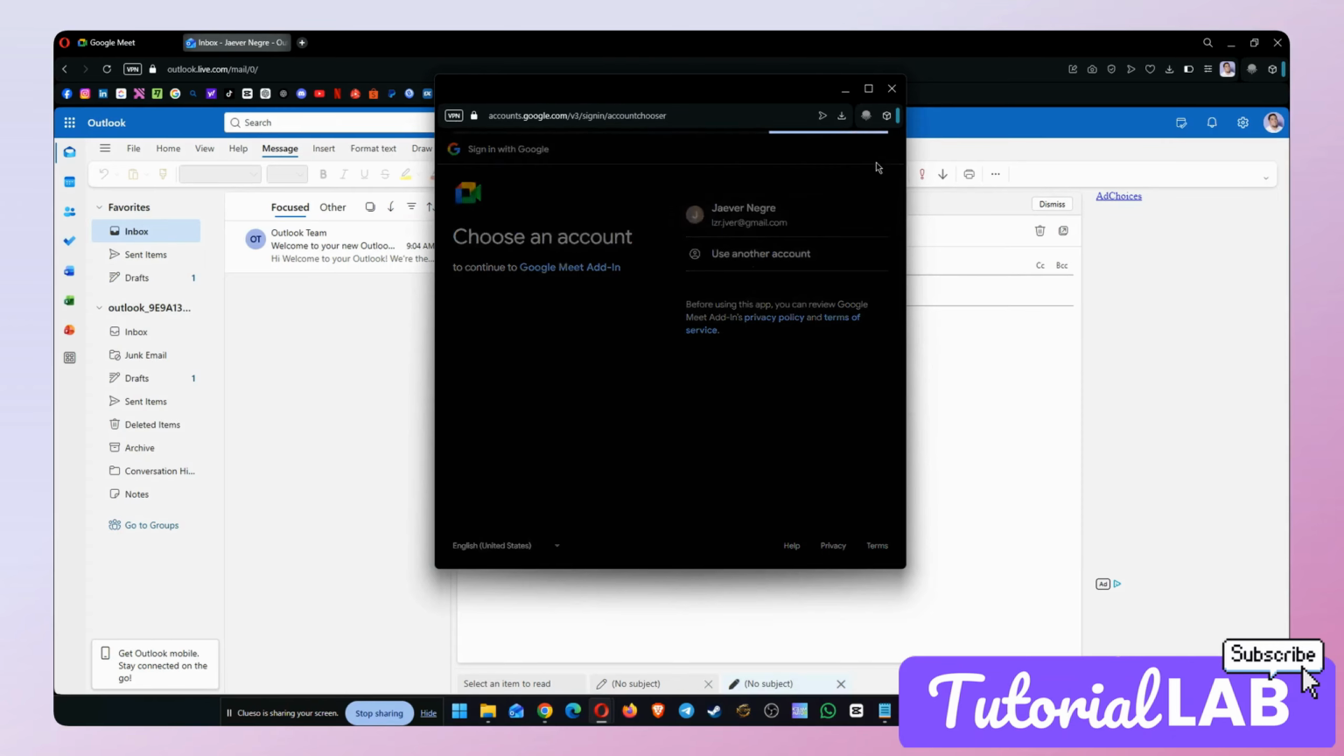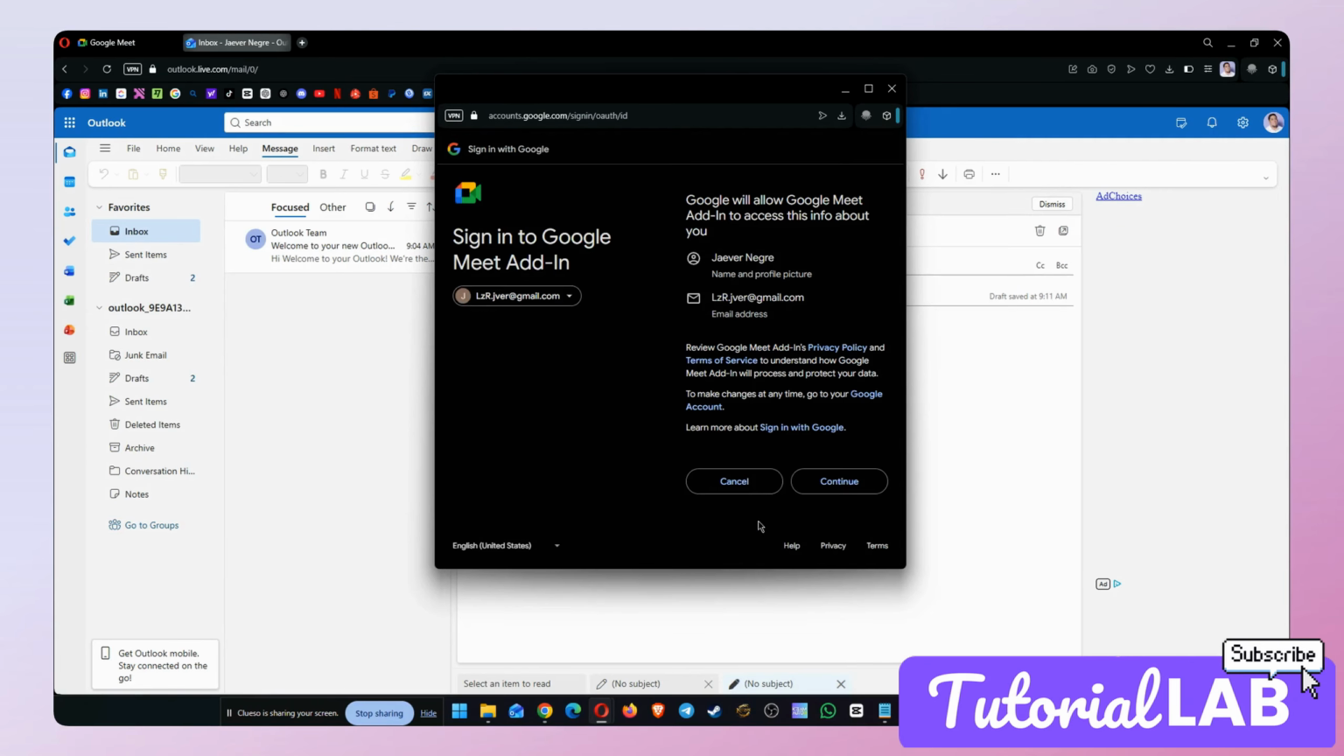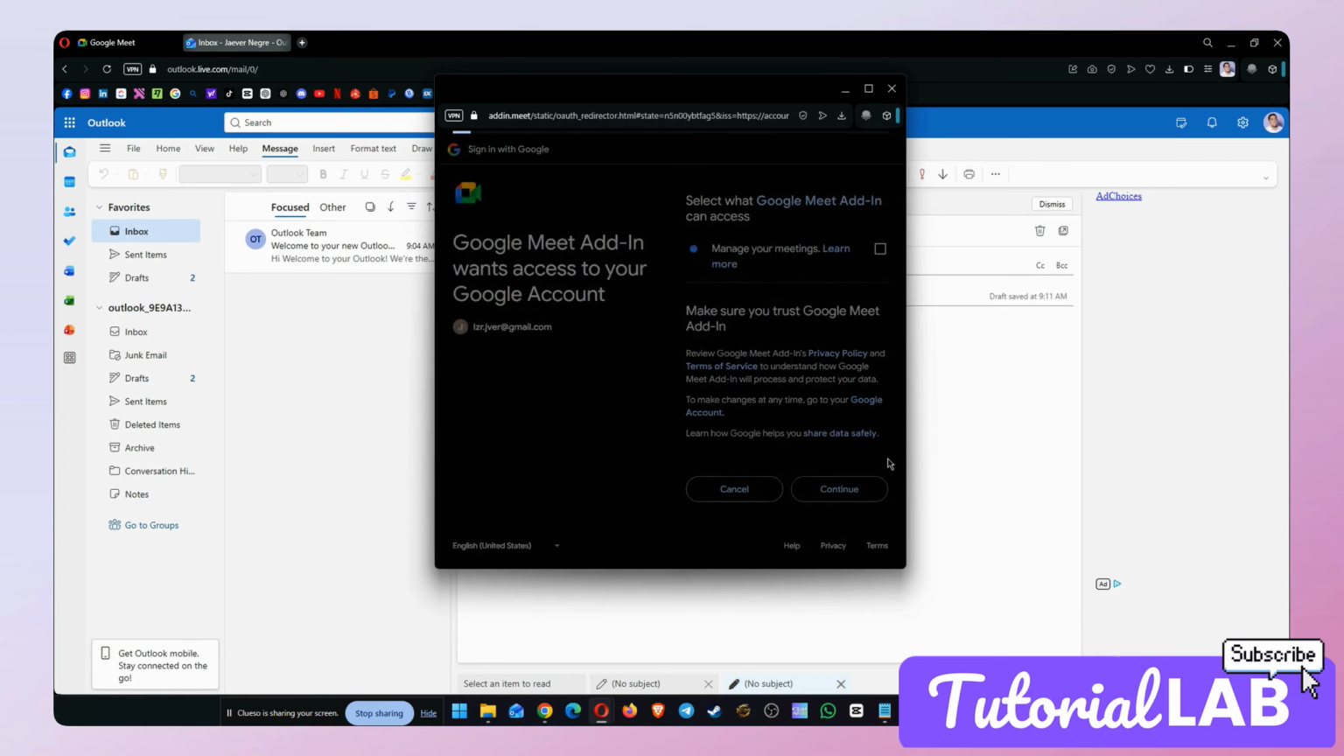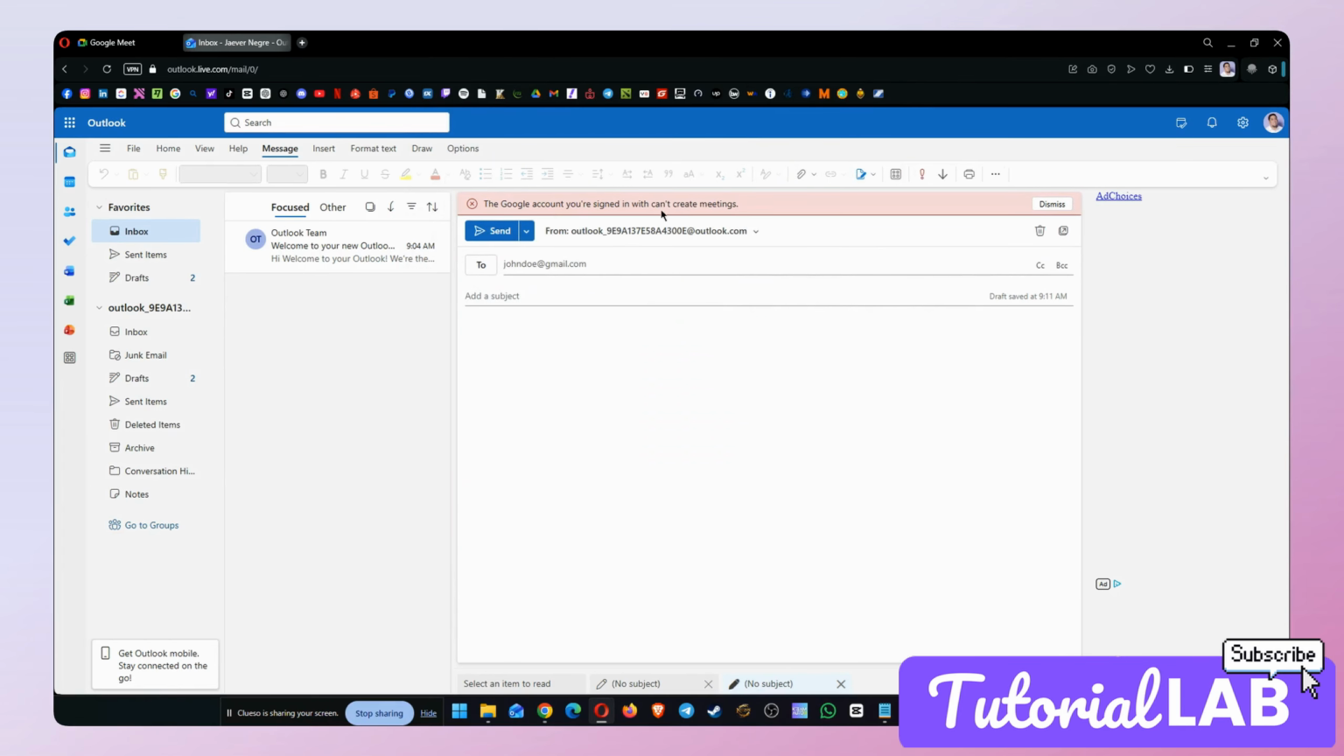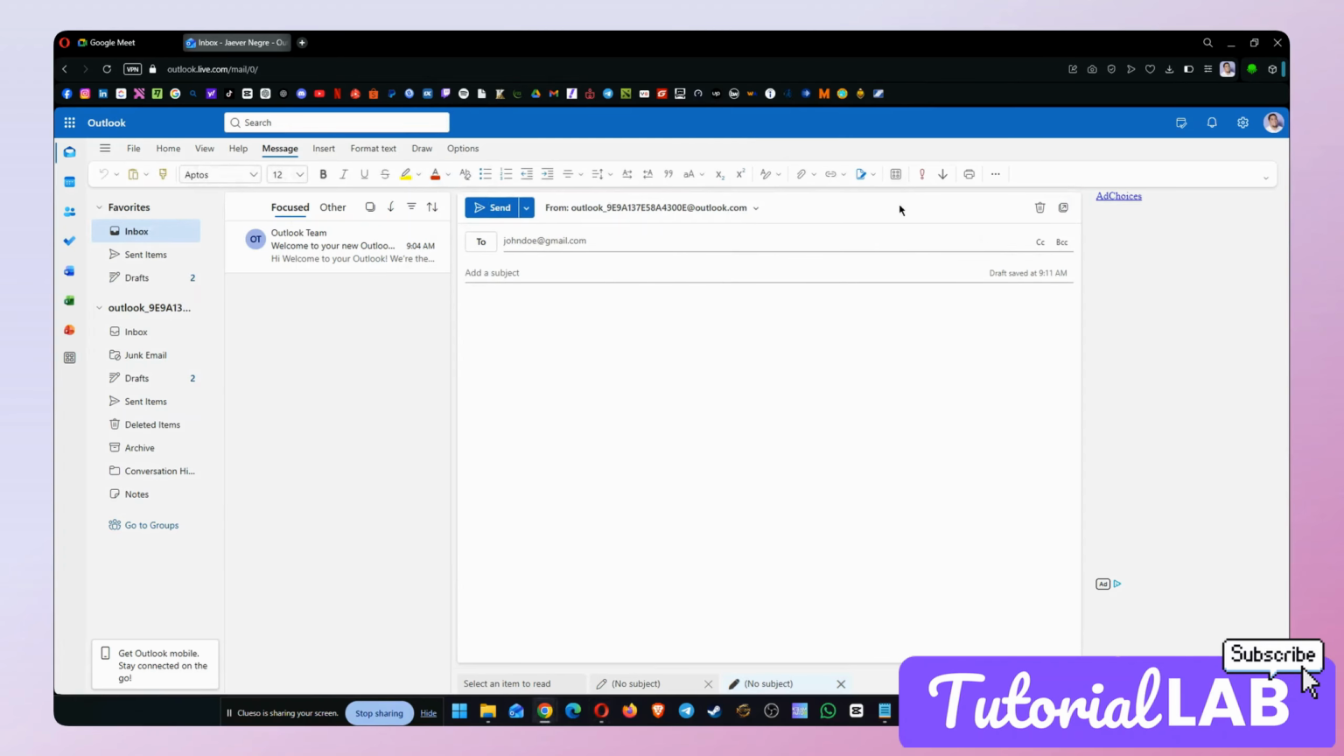It's simple. Choose Add Meeting Now, then allow access. Sign in with your Google account and continue. That's it. Google Meet is now added to Outlook, and we can schedule meetings easily across both platforms.